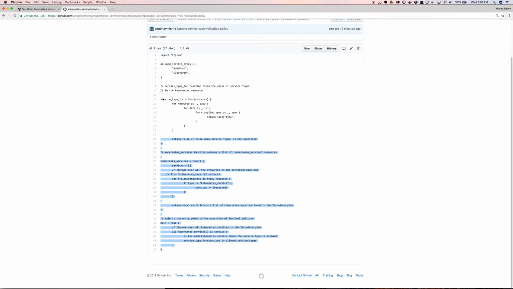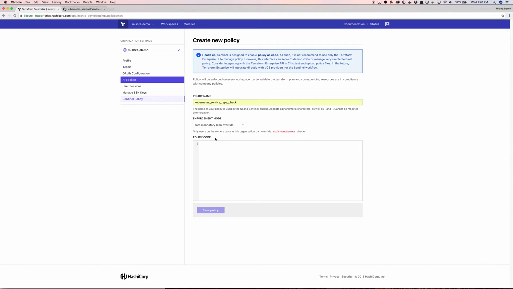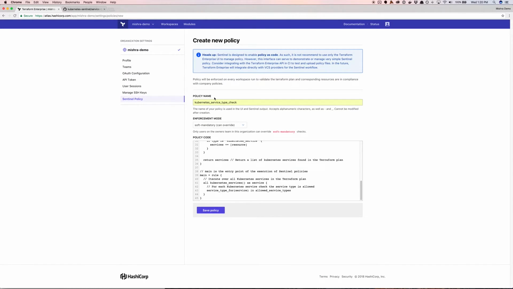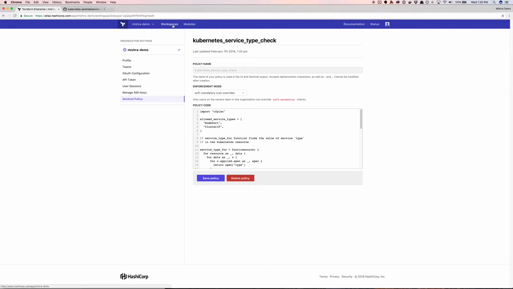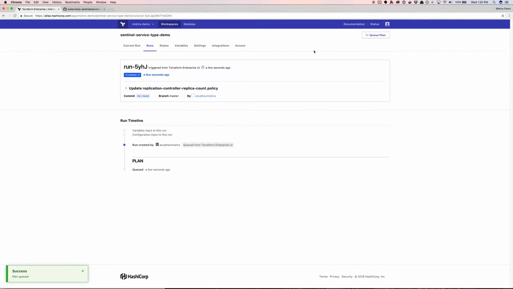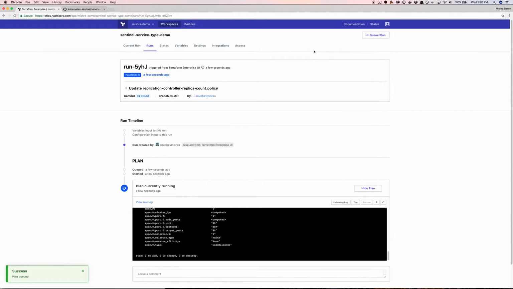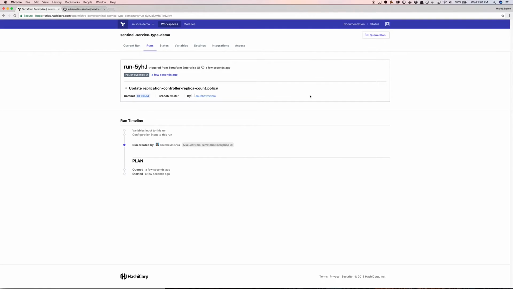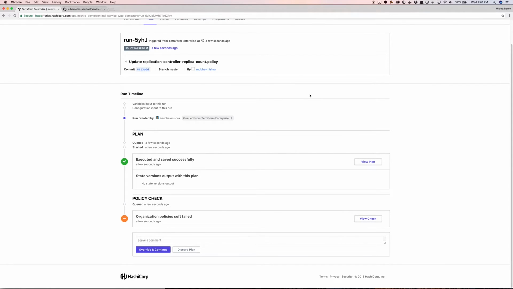So let's copy in this policy. Let's save. Now we'll go back to workspaces and then queue a new plan. Terraform Enterprise will now run a Terraform plan and then go through the policy check phase. The Terraform plan should succeed, but the policy check should soft fail.